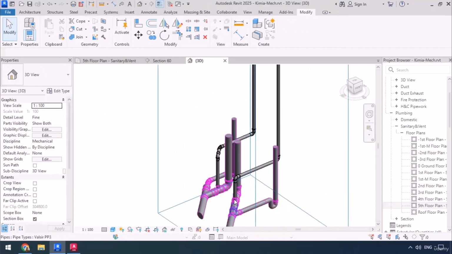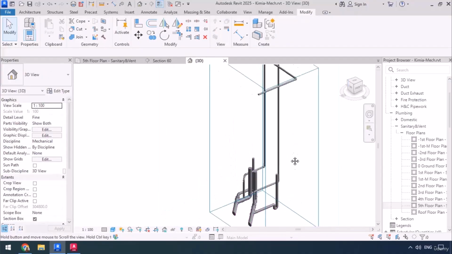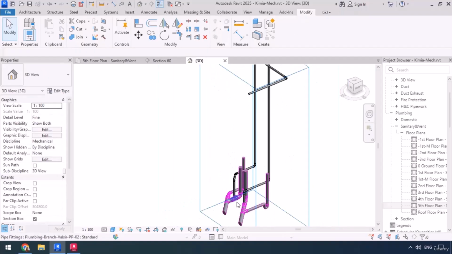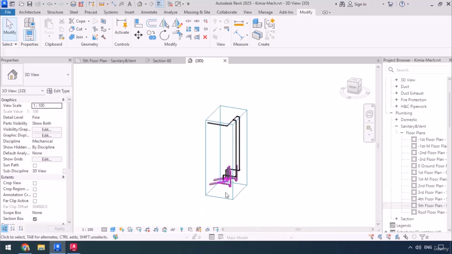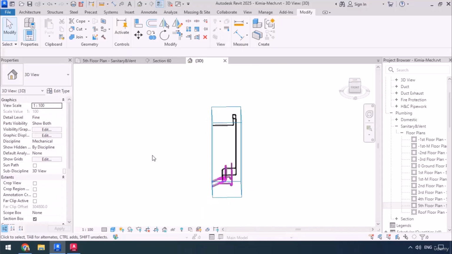Now as you can see, this pipe is over here going up through the wall, then connecting to this vent pipe, and so is this one. It's going up through the wall, connecting to this vent pipe, then leading to the riser. So the sanitaries are down and the vents are up.